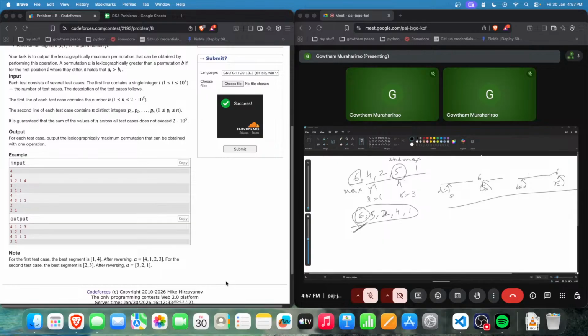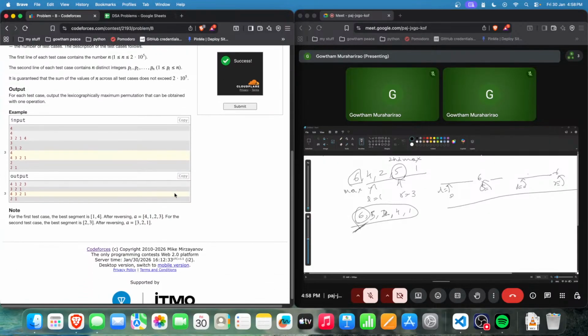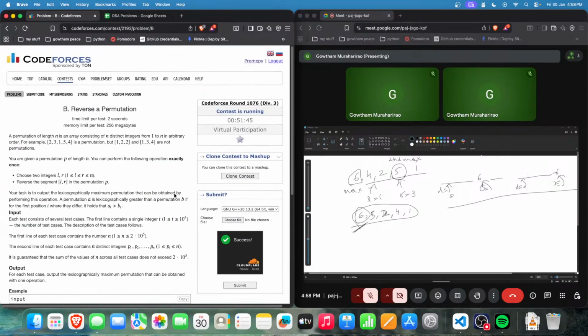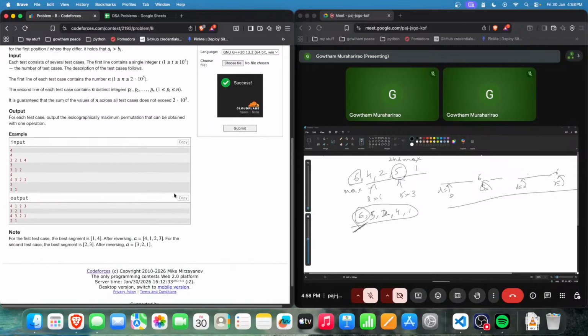But is it right? Is it enough that we do it for second max? Yeah, because it said that we have unique elements, right? Distinct integers. Distinct integers. And we can do the operation only once. So that's the best we can achieve if it doesn't exist.